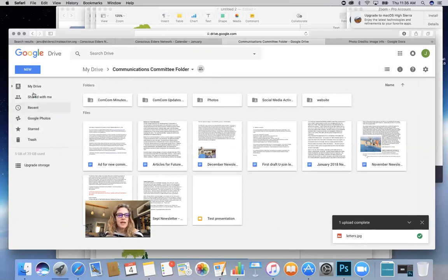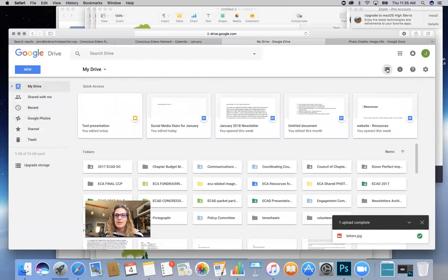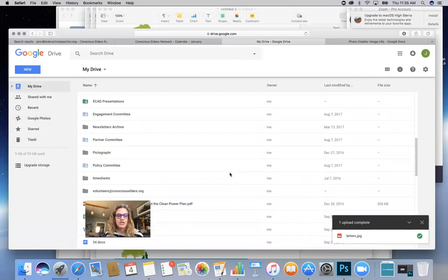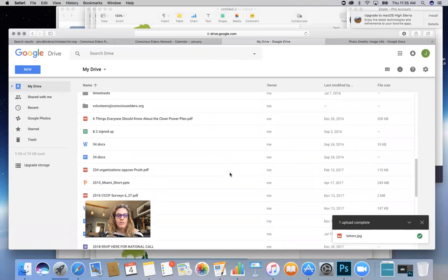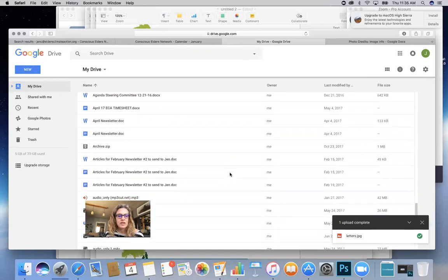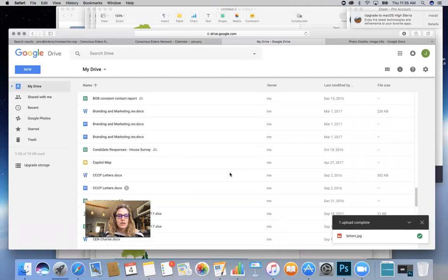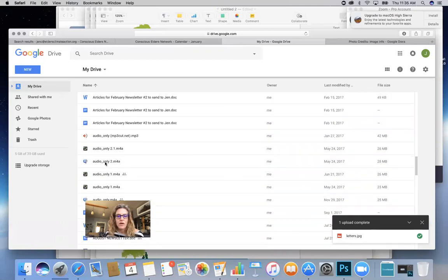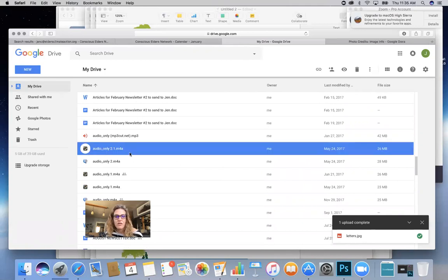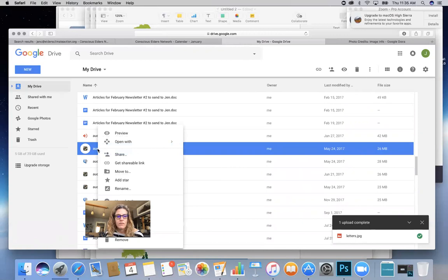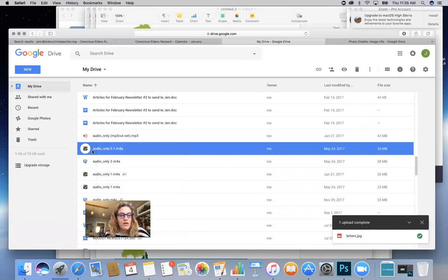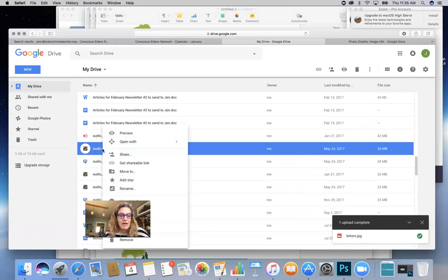If you have something in your Drive, let's look at a list view of Drive. Say there's something in Drive here. Let's pick this audio file. Why not? Let's move this audio file into the communications folder. So I'm just going to pick the audio file. I click on it, and then I'm going to right click on it, and I'm going to say move to.